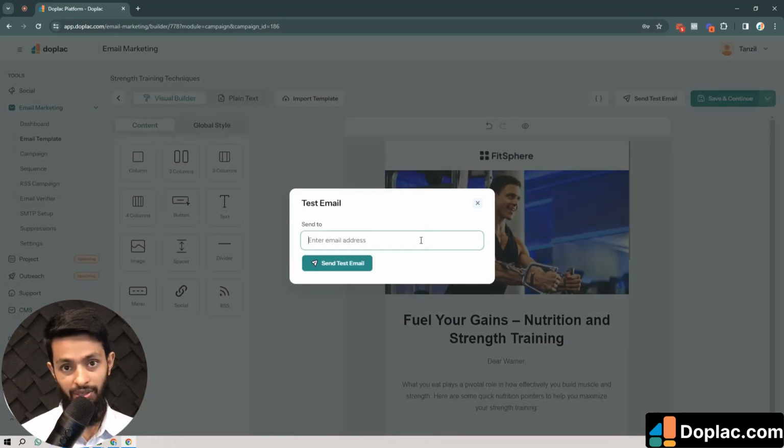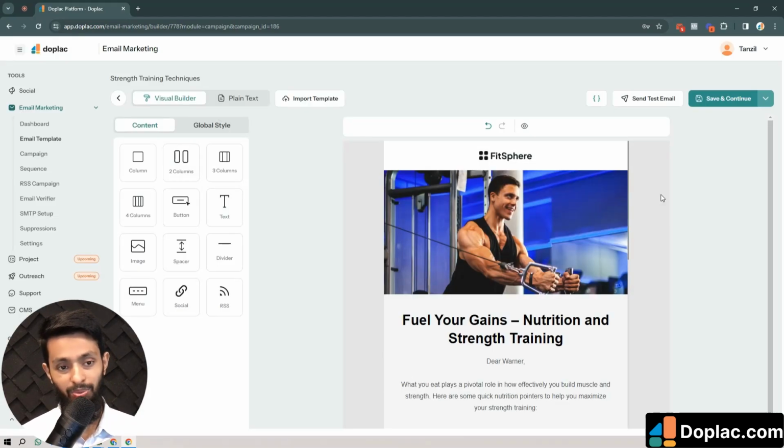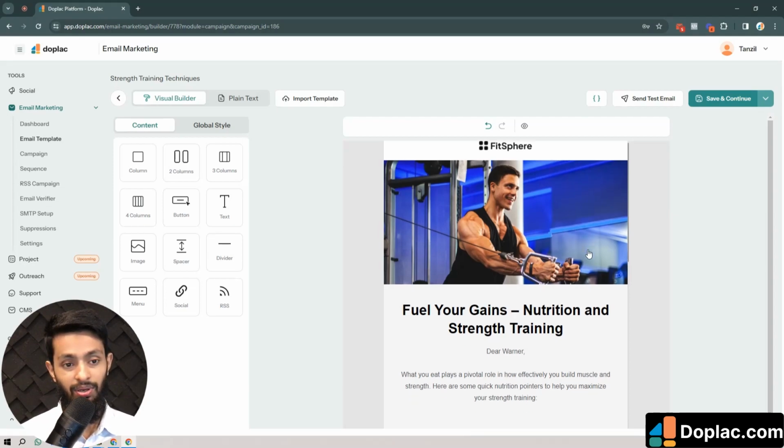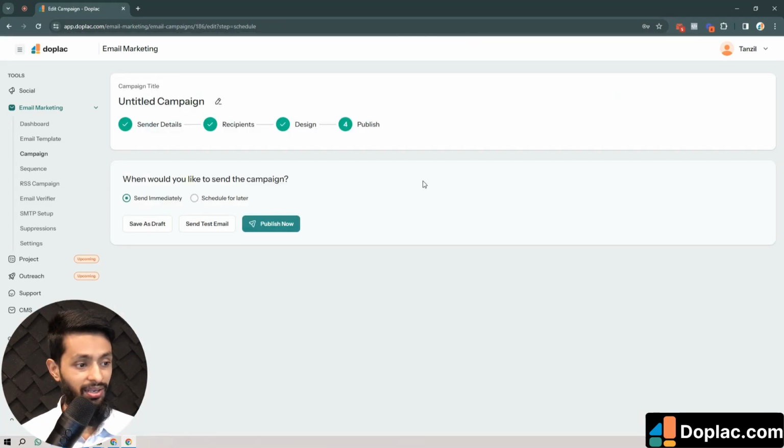Give the email address where you want to send your test email and click Send Test Email. Then check your inbox to see if everything is working properly. But I'm not going to actually send a test email at this moment. I think everything is okay and it's working properly. That's it. Now just save and continue.